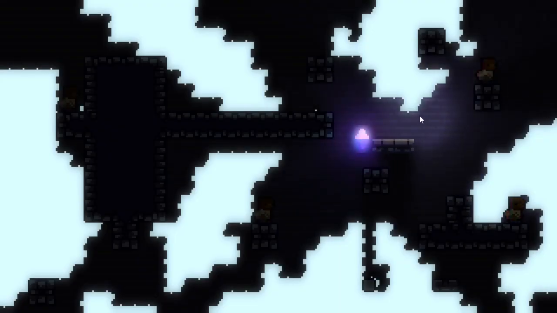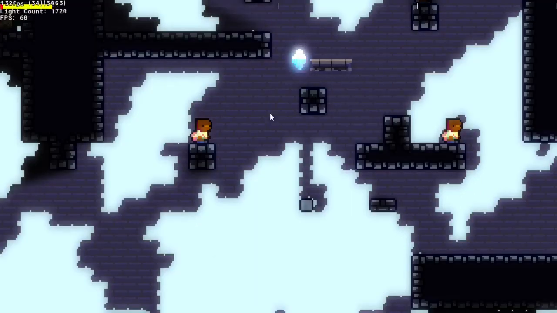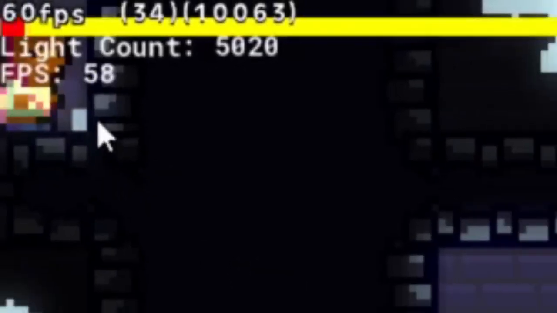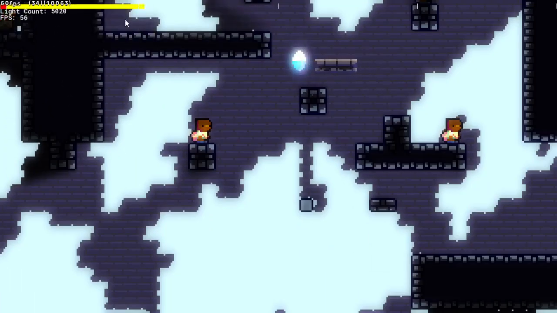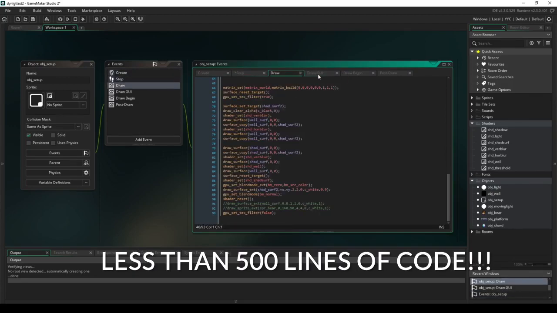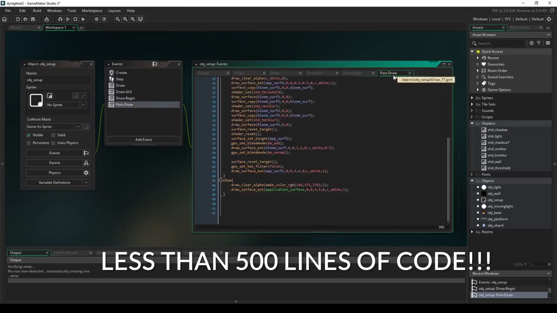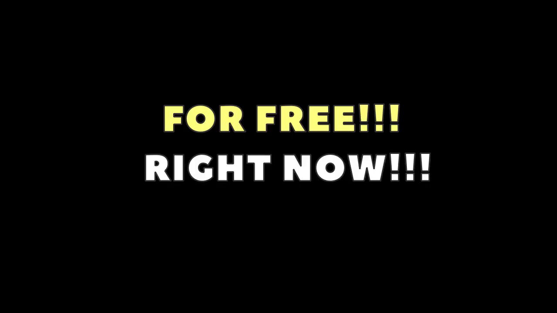I have just created the fastest 2D dynamic lighting system ever made in Game Maker Studio. It can have as much as 5,000 lights without dipping below 60 frames per second. It is also incredibly simple to make compared to other lighting systems out there. The best part is, I will be sharing you the secret of how I did this for free right now.